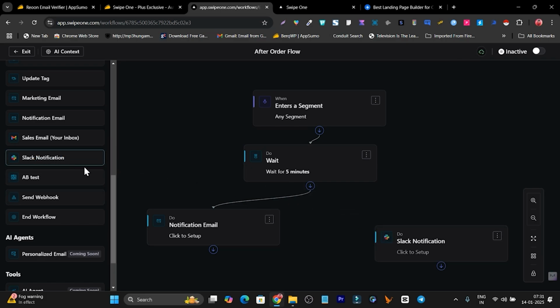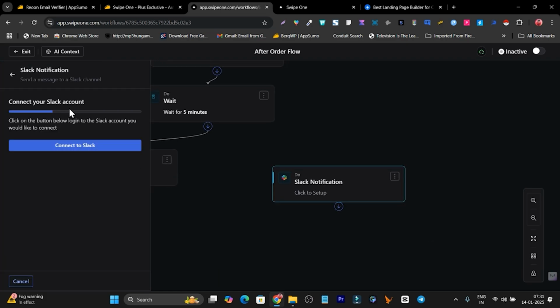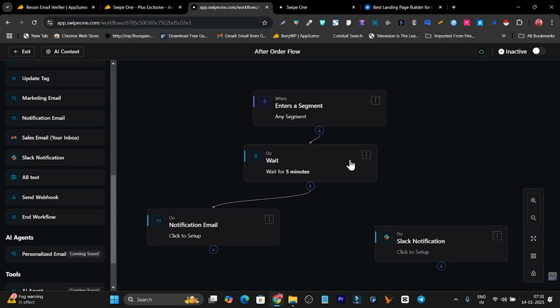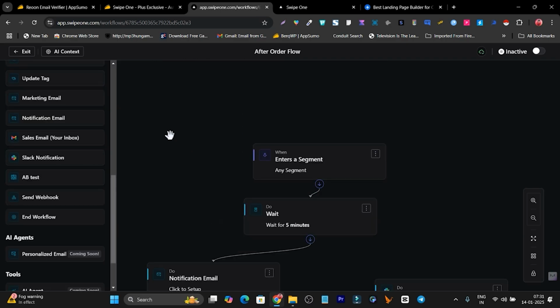So simply drag and drop this Slack notification, connect it here, and if you want to set up, click here. Then you can connect your Slack account and set up the things you want to do. Okay, so that's the way you are going to create your workflow automation.